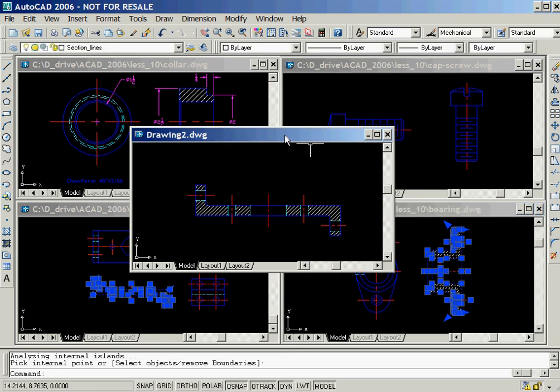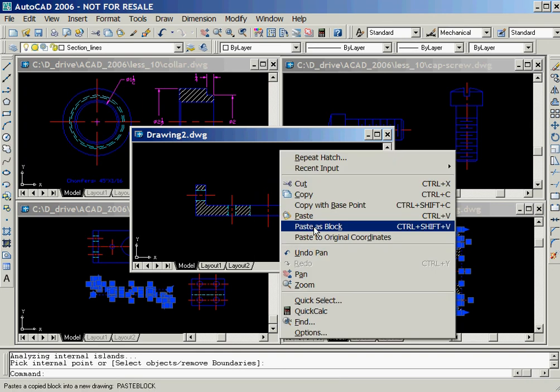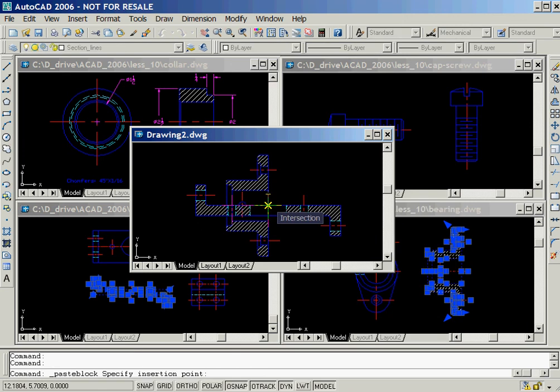Now we'll left-click on the window to make it the active window and then right-click the mouse and select the Paste as Block option. We'll now move the crosshairs until the section view of the bearing is positioned as shown here, and then click the left mouse button.